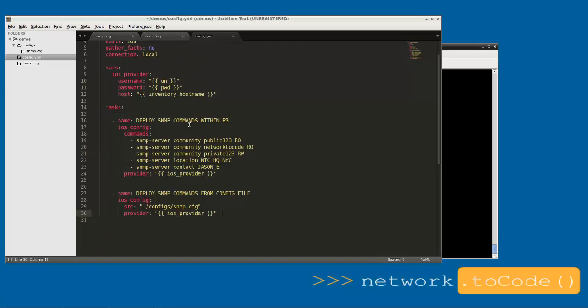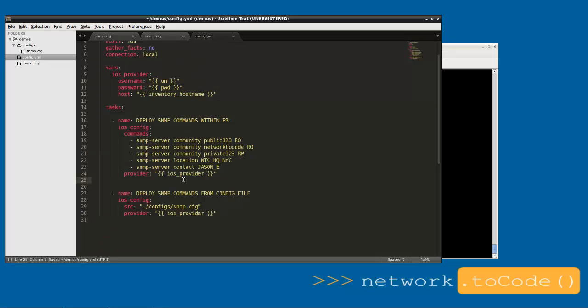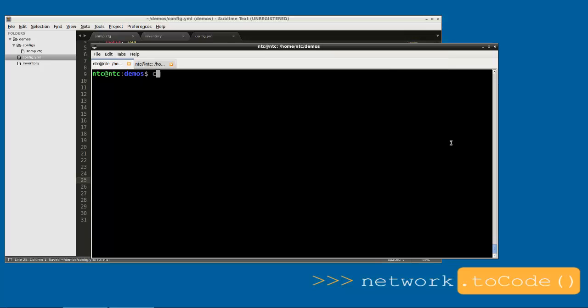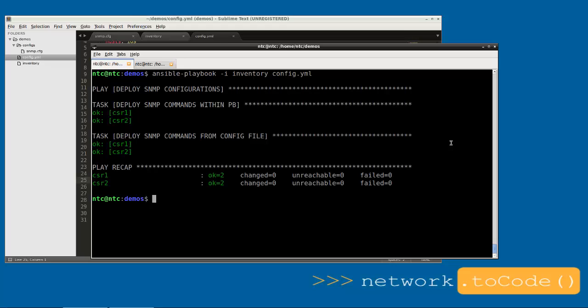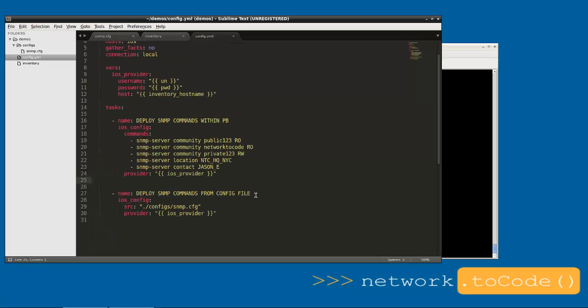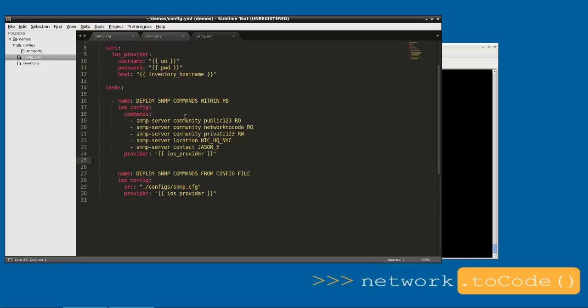We'll clear this out. So we're now going to do Control S. We're going to run both tasks, and they should be idempotent for both because all this configuration already exists on the networking devices. So this is a little bit redundant, but we're showing the different mechanisms we can use the ios_config module. So we can have our commands embedded in a playbook. We can reference a file. We can also reference what's called a Jinja 2 template.